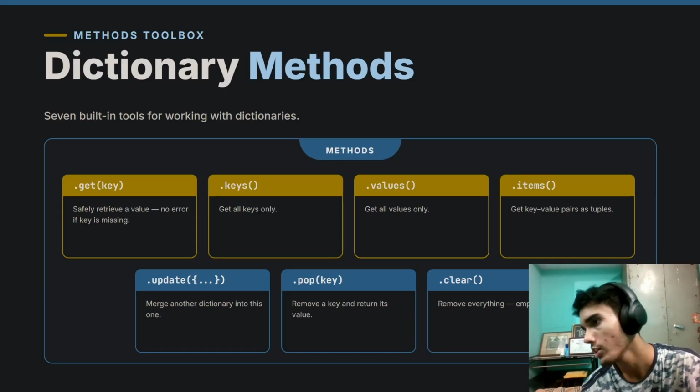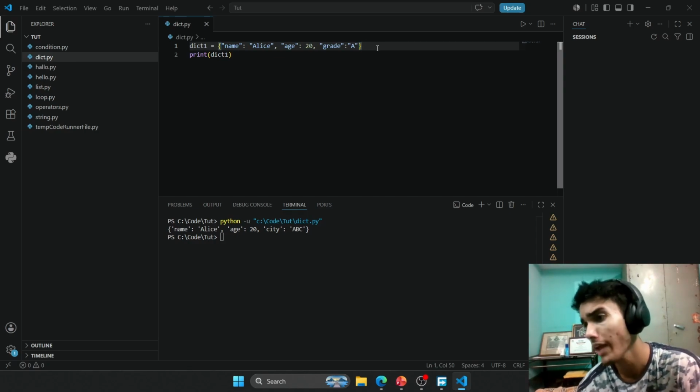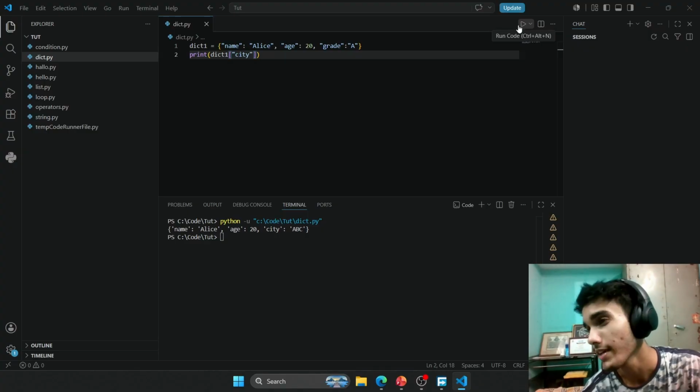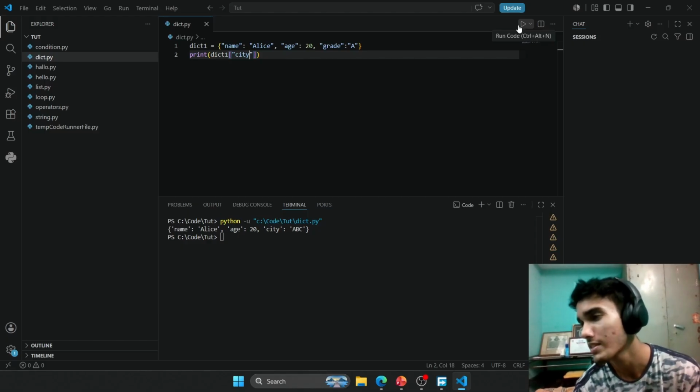Suppose we have the following dictionary. If we want the student's name, we already know we can write print student square brackets name. This works perfectly fine. But what happens if we try to access a key that does not exist? Let's see it for ourselves. As you can see in the second line, I'm trying to print out the value of city. But look closely, there is no city defined inside of my dictionary. So let's go ahead and run this program and see what happens.